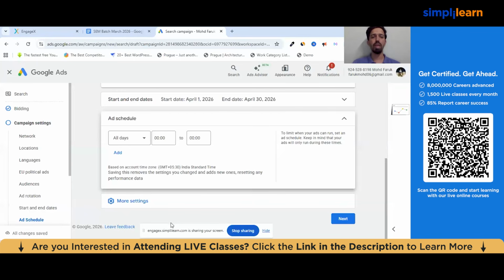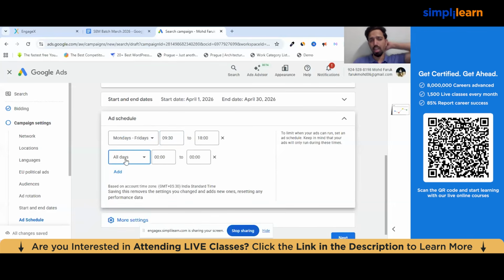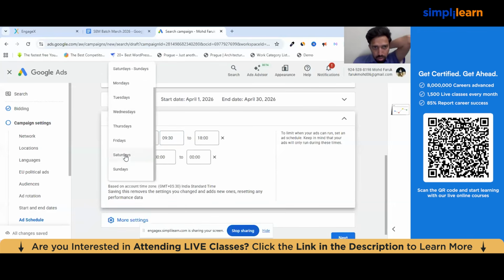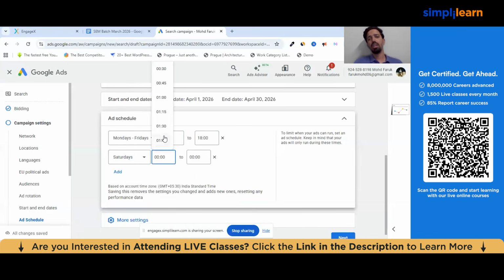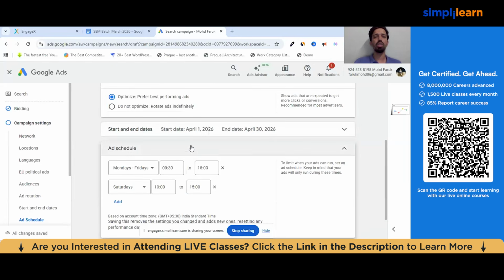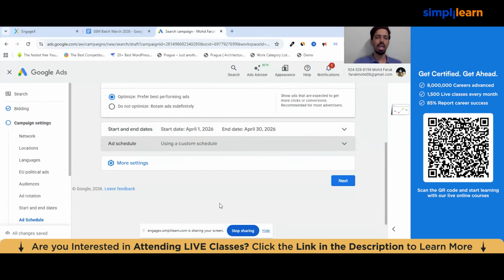So my office timings are Monday to Friday. Here you can see Monday to Friday 9 to 6, so I'll set the time. This is 24 hours, guys. Then Saturday also my office is open, so individual Saturday I can take it. Saturday a little bit later, 10 to 3. Okay, so this is how you can schedule. Your advertisement will run only in this duration, within this start date and end date only.